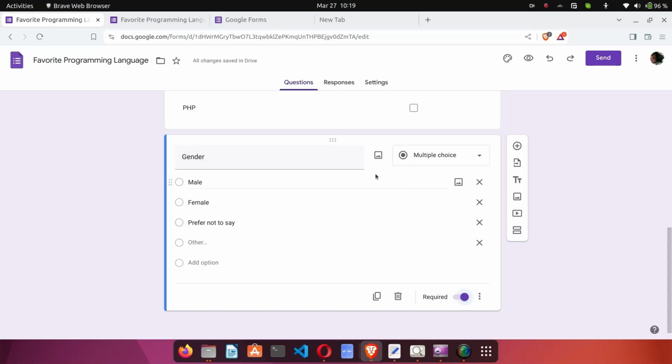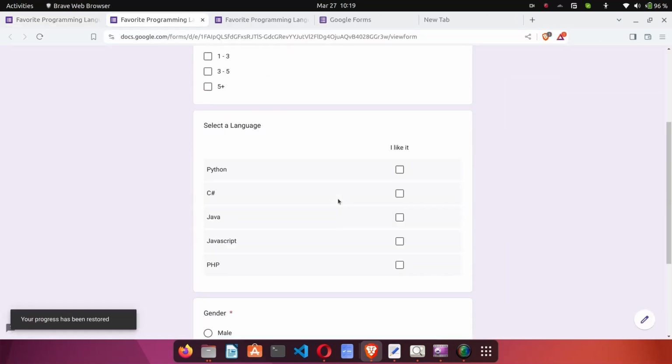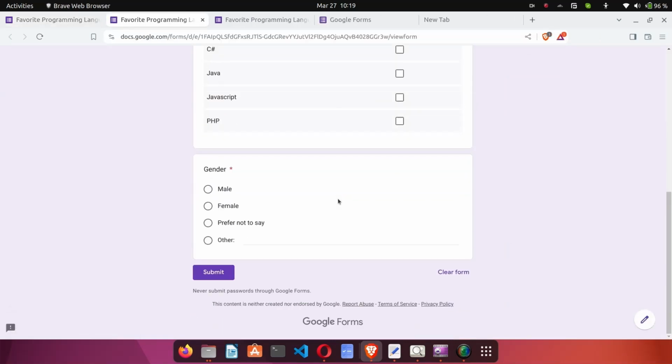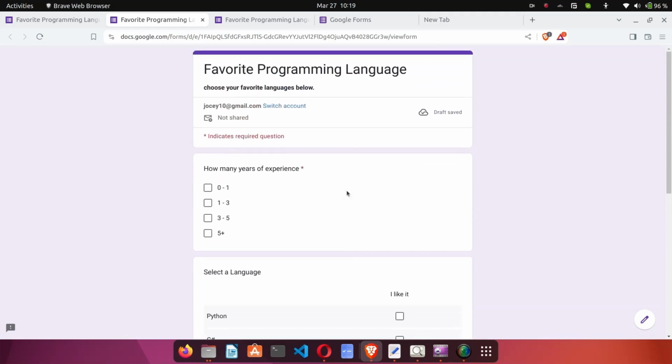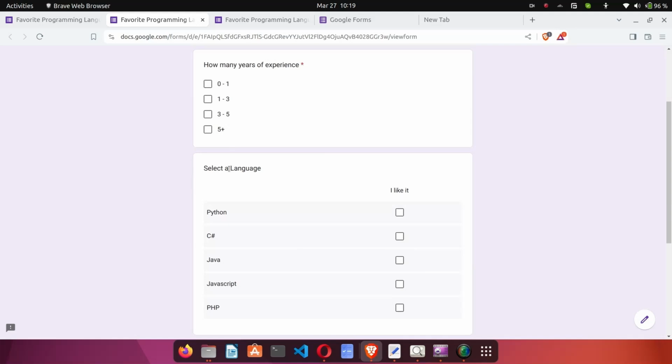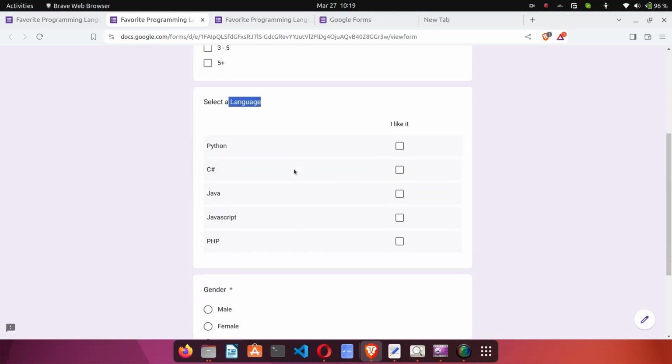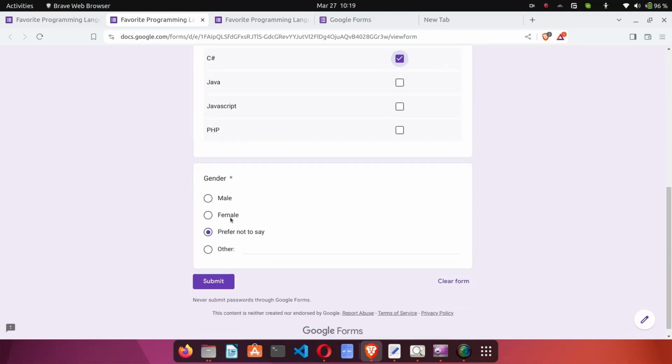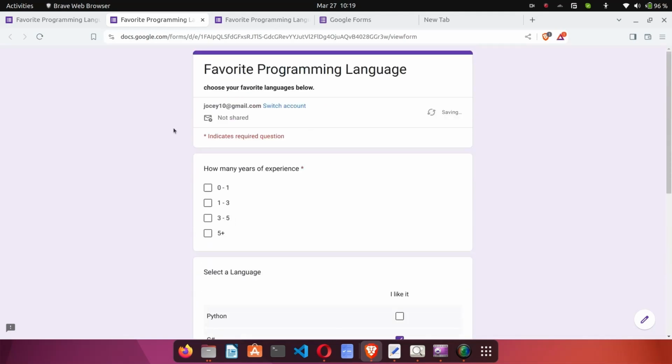So now we've added an option for the gender, and then we can click on the preview button, preview again, and then you can see your survey right here. So I can be male, female, prefer not to say, and then I can specify my gender on the form. Okay, so now we have 3 information we're collecting from this survey form. We're getting the years of experience, we're asking for the programming language that they like, and then we're asking for the gender. So 3 data points.